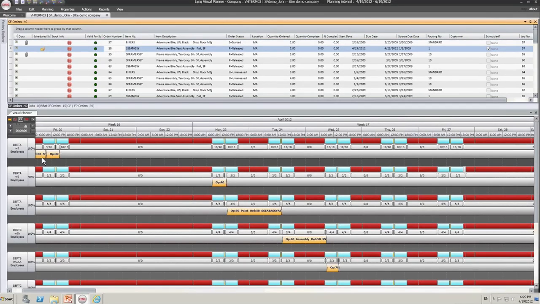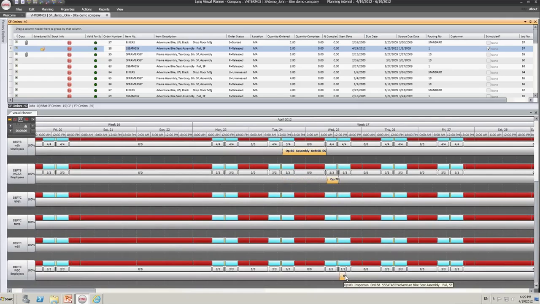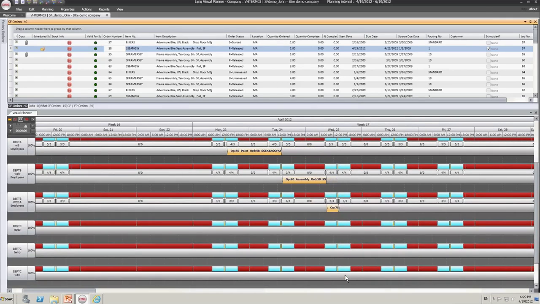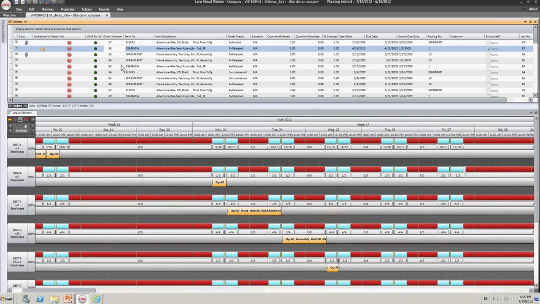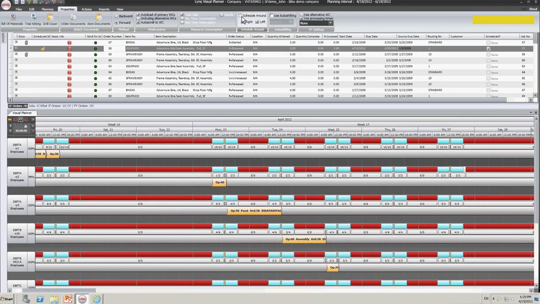So here it is, order 58. There's operation 20, 30, 40, 50, 60, 70, and where's 80? There's 80. So they're all on the planning board, scheduled, and there are lots of things that you can do from here. I just want to show you some things that they've added to the software recently.